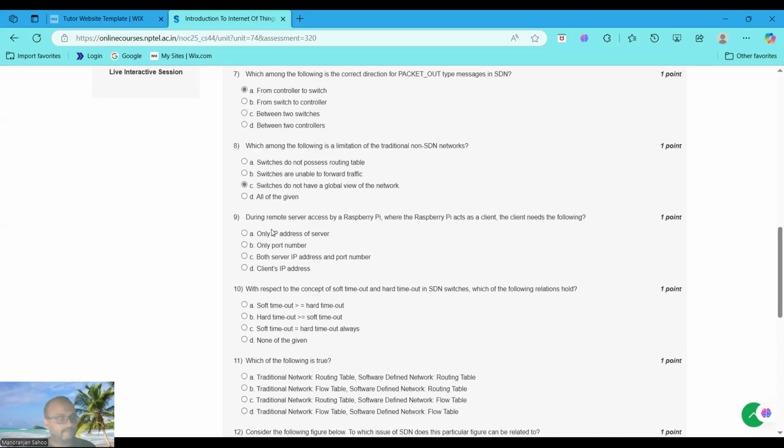Moving to question number 9. During remote server access by a Raspberry Pi, where the Raspberry Pi acts as a client, the client needs both the server IP address and the port number. Because a client, here the Raspberry Pi, in socket programming needs the server's IP address to locate the server on the network, and the port number to identify the specific service process on the server.